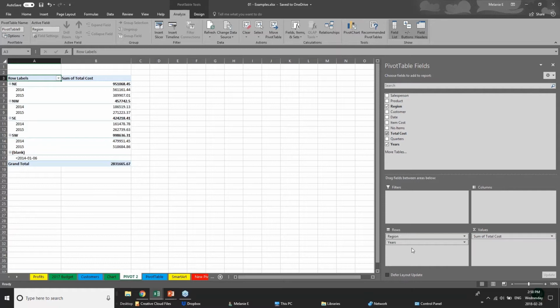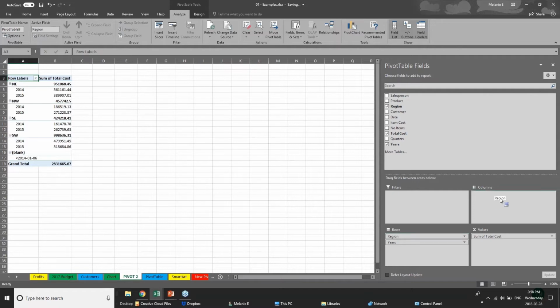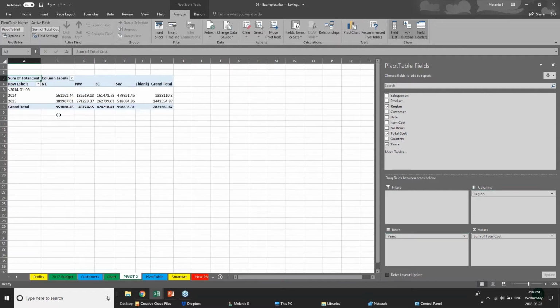So say, you know what, I don't want the years as a row, I want the years as a column. So you see in one click, now I'm able to see my regions and how many sales they've done per year. Oh, say I want to change that around. Okay, years comes back to row and regions become columns. Same thing. Very quick, easy drag and drop.